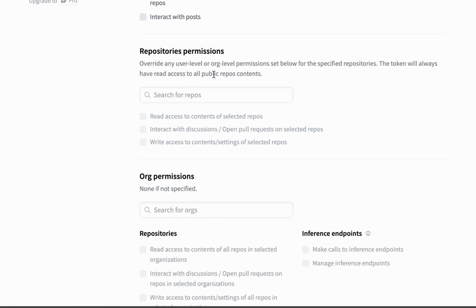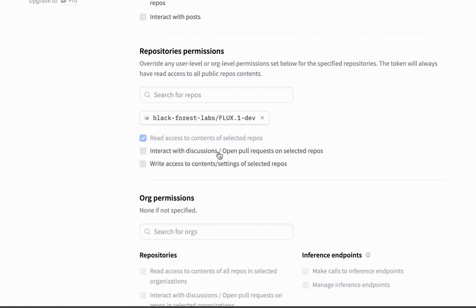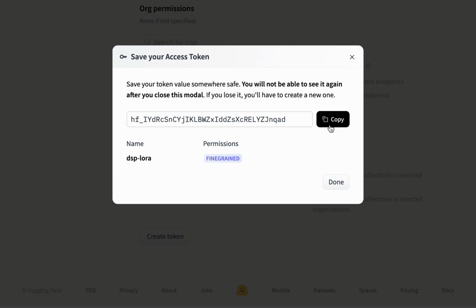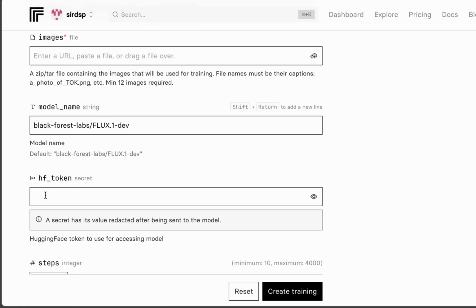Now, where you have these repositories permissions, the model we granted access to earlier, select it here. Just check all the boxes. Okay, once you are done, create your token. You can see it, and you copy the token. Copy it so we have DSP LoRA, and you click on done. Now all you need to do is come back to the training page and paste the token, because you might not be able to view it again.